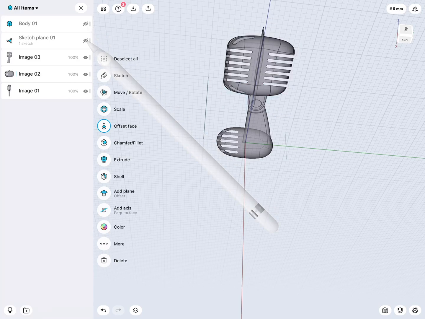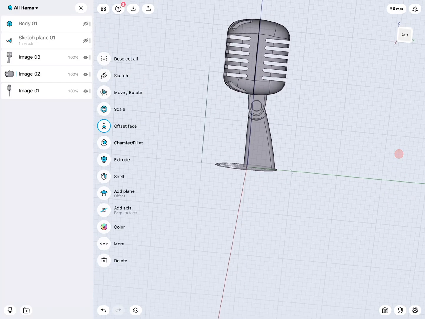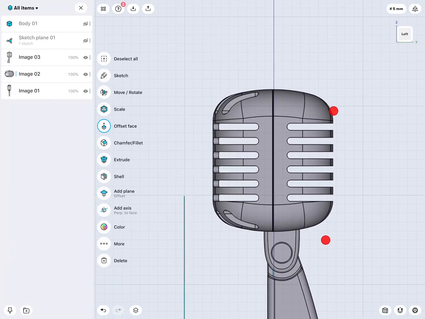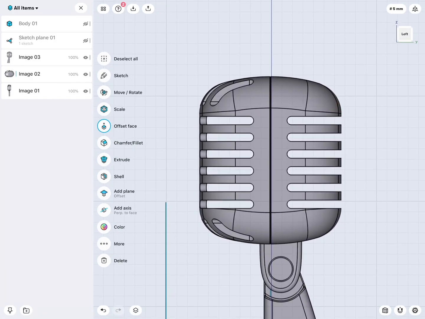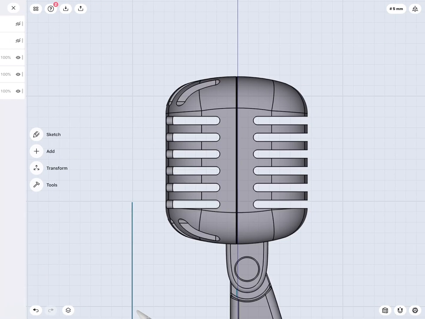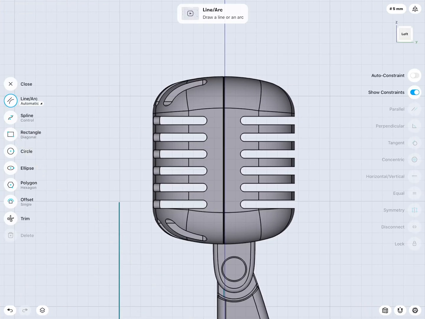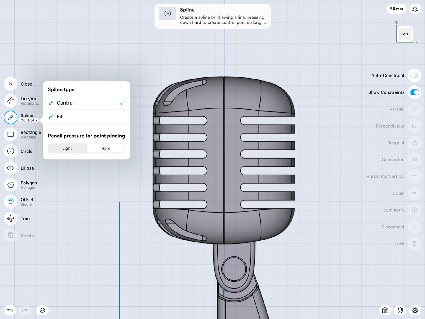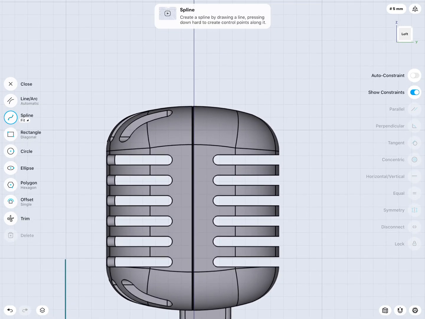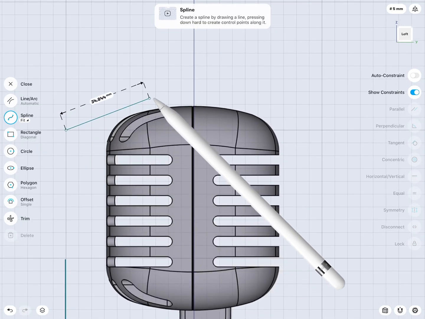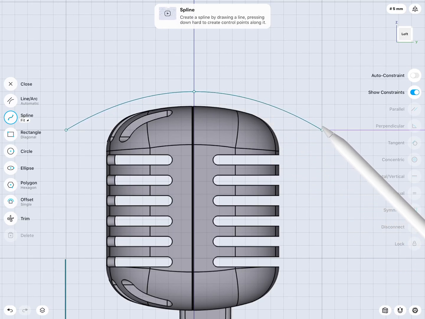So I will hide these sketches and that object, go to the left view, zoom in a little bit more, and go to sketch. In this case I will select the fit point spline, which makes it a little bit easier. Draw with the pencil the first point, second point, and then I release the pencil to draw the last point.